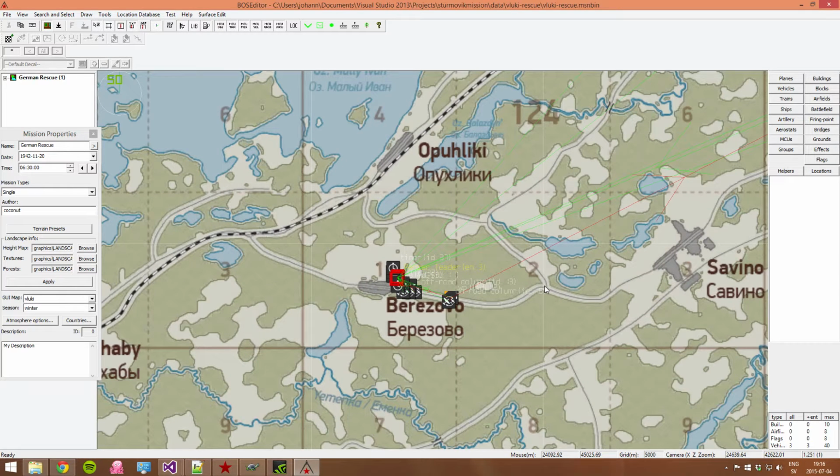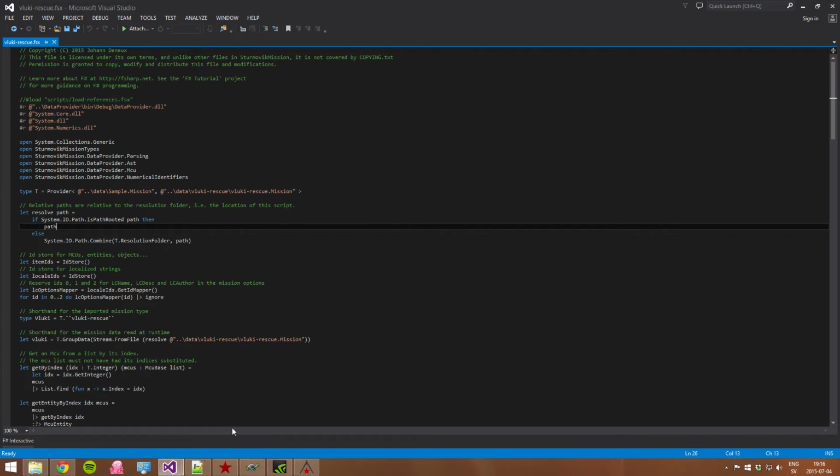So what I have developed is basically a parser for mission files, which allows you then to combine elements from these mission files in a programmatic way. So here is my script that generates the mission.